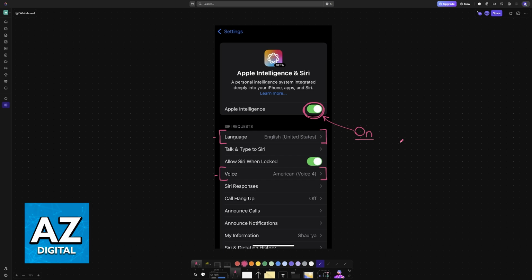Keep in mind that if you switch your iPhone's language back to your original preferred one, then Apple Intelligence is going to go away. So you must leave it on the US region and language in order to have access to Apple Intelligence.